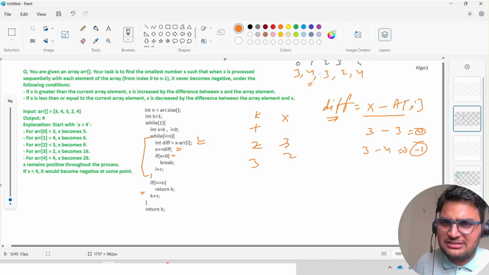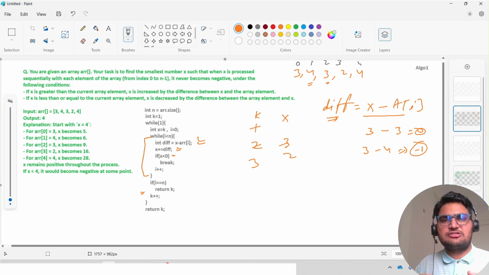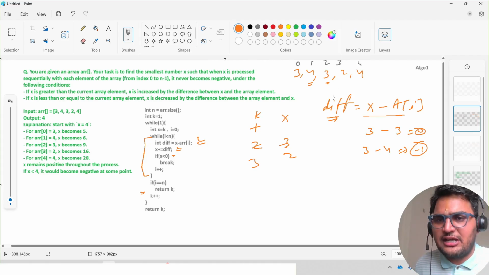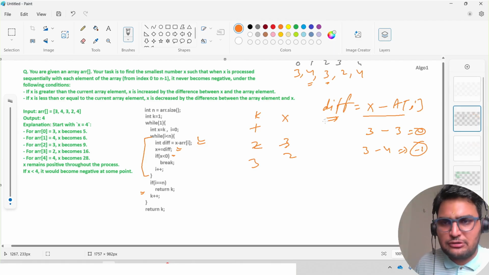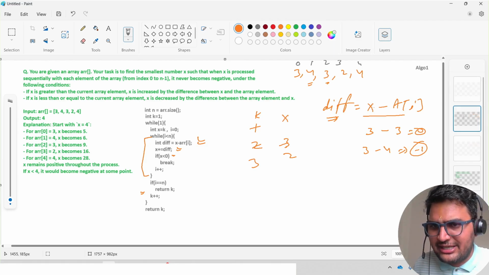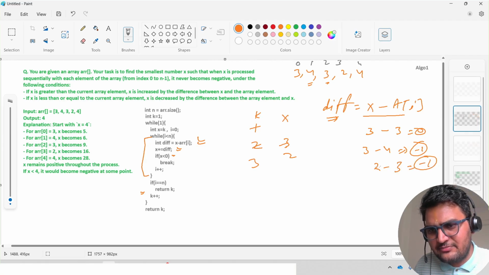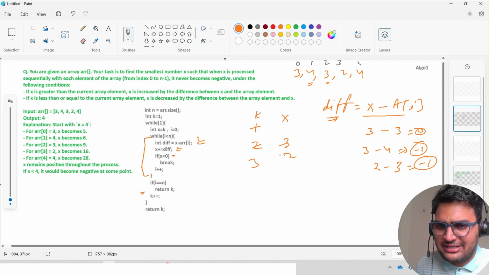So now for the third element here, we will say 3 is greater than this one, right? So basically we are not checking the condition here, whether 3 is greater or less than, we are directly calculating the difference, which is fulfilling both the rules, right? So here the x is 2, 2 minus ARR of I, that is 3. So 2 minus 3, that is minus 1, right? And we will add this minus 1 to the x, so x becomes 1 basically. X becomes 1 here, right?